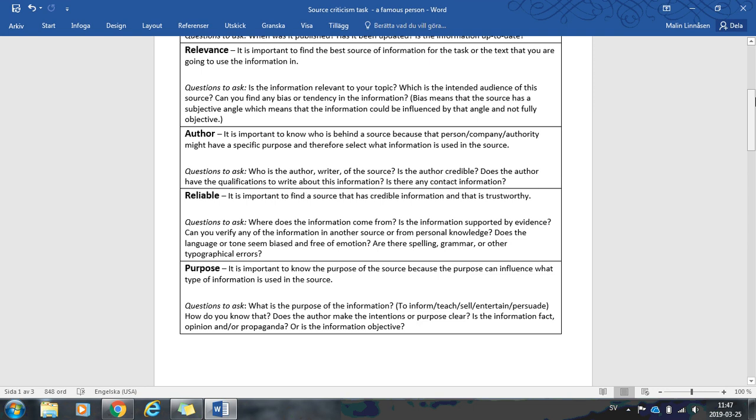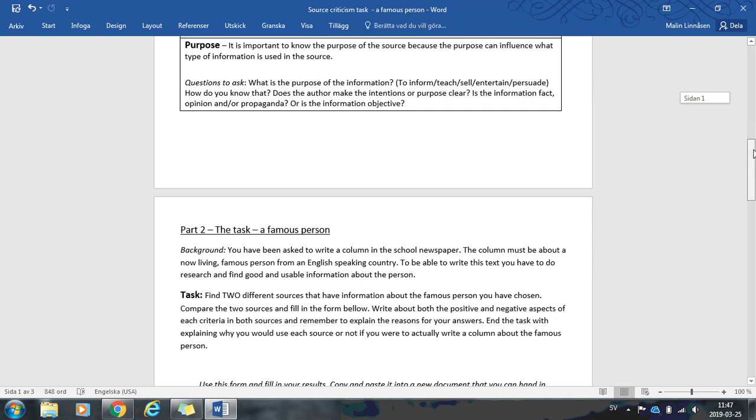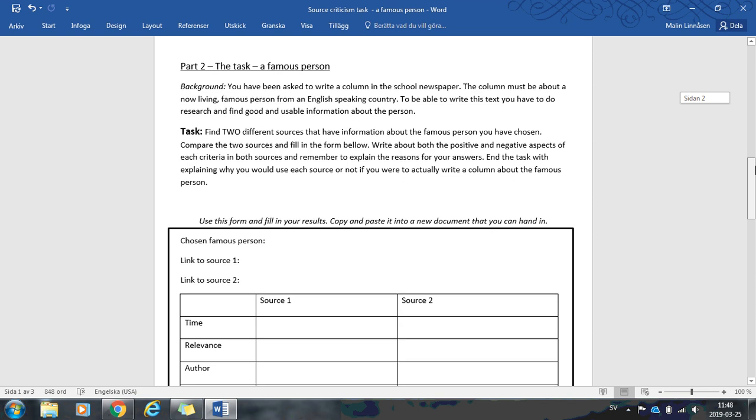So those were the criteria for the source criticism, and it's important to study these and to have these questions in mind when you are working with part 2. And part 2 is the task itself, and it's called a famous person. And here's the background that you need to know before you start the task.